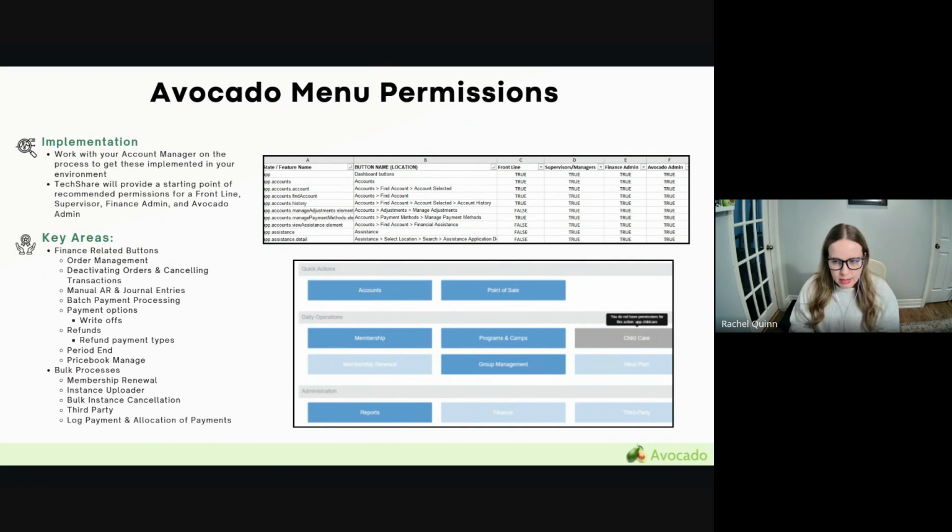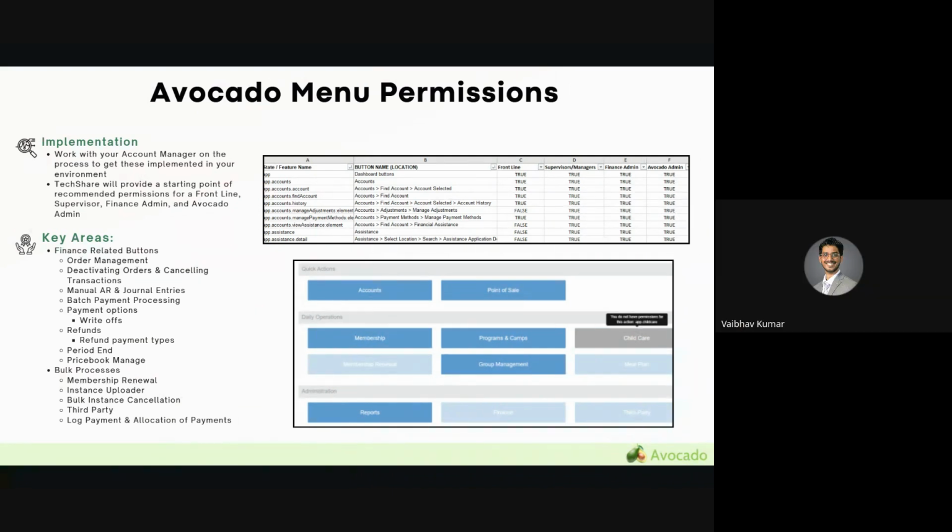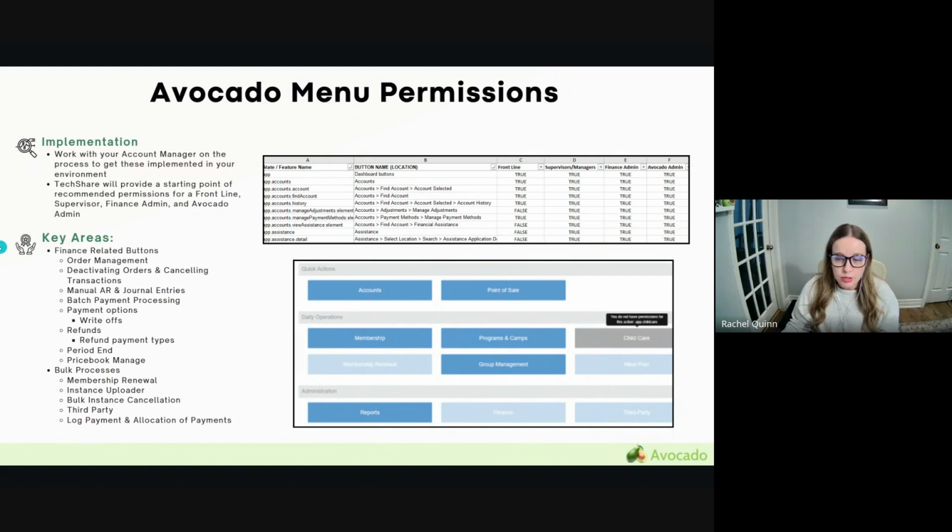So again, we've been chatting about this, I think, ongoing for maybe 2 years at this point, the Avocado menu permissions. I think a lot of you are using them, but this is going to be the standard we're moving toward going forward. You will work with your account manager. We can provide you a nice little Excel sheet of what our recommended permissions are. And this controls all the buttons, not only on the main page of the Avocado menu, but multiple buttons and layers deep within the menu.